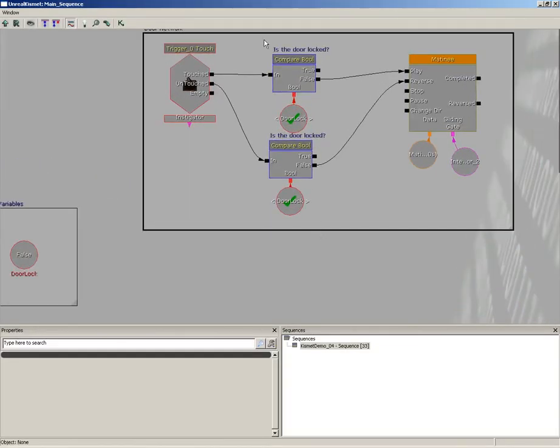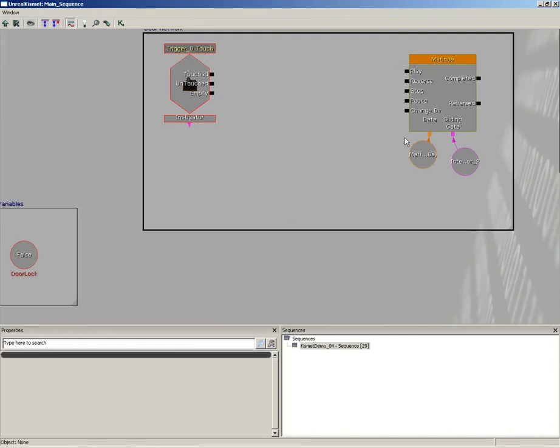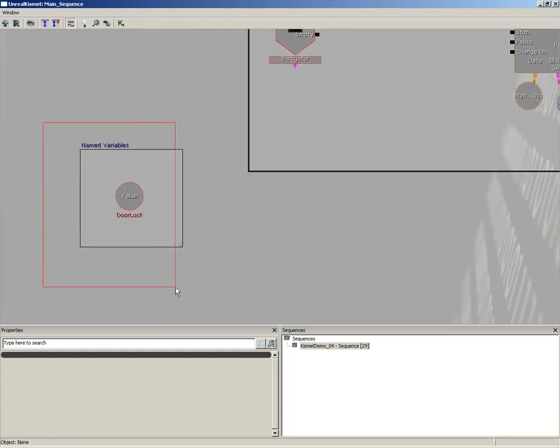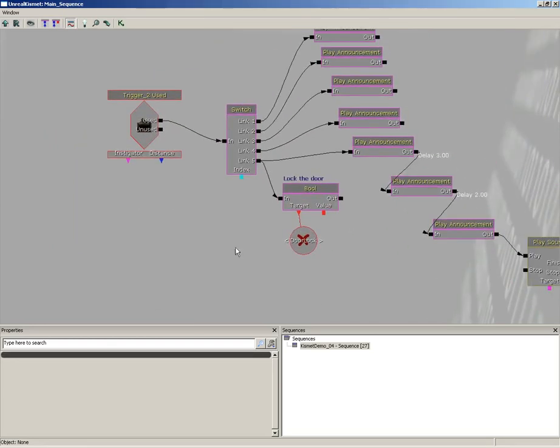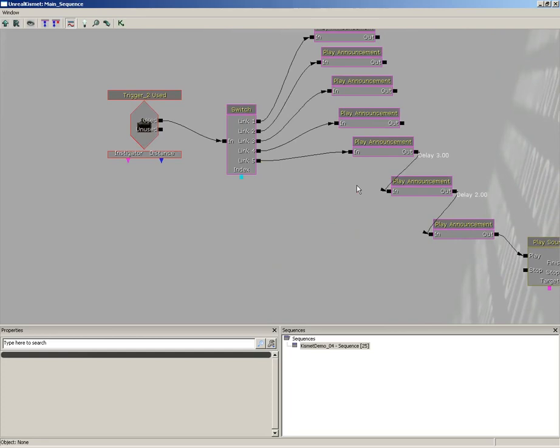And what I'm going to do is grab all of these compare bools, asking if the door is locked. We're just going to nuke those. We'll connect our untouched and our touch right back into where they were. I'm going to take my whole named variable section out. And then over here, I'm going to take lock the door and remove that as well.